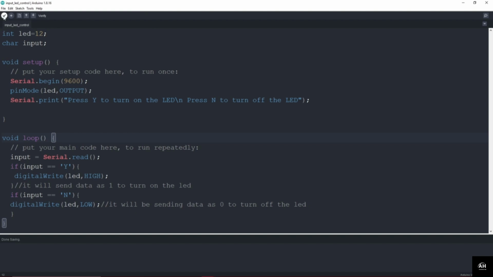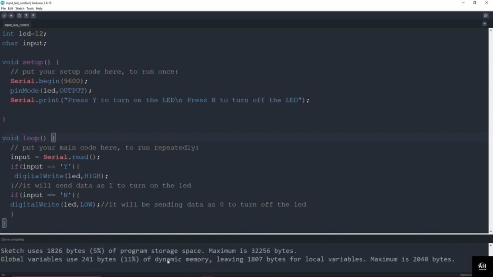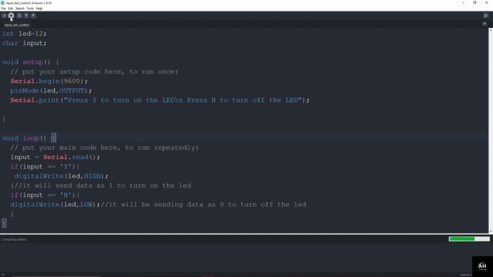So I will just click on this verify button and it should compile our code, and if there is any error, we will be able to see that. So I think we have not missed any semicolon, or we are not having any syntax error. So our code has compiled successfully. Now what we will do is try to upload it by clicking on the upload button, and we will see the output on our Arduino. So let's just try to upload the code.